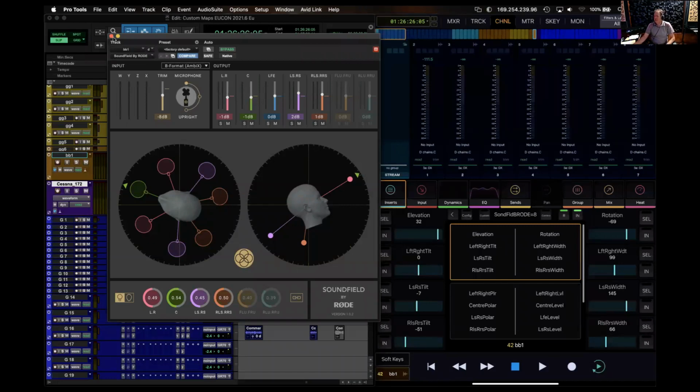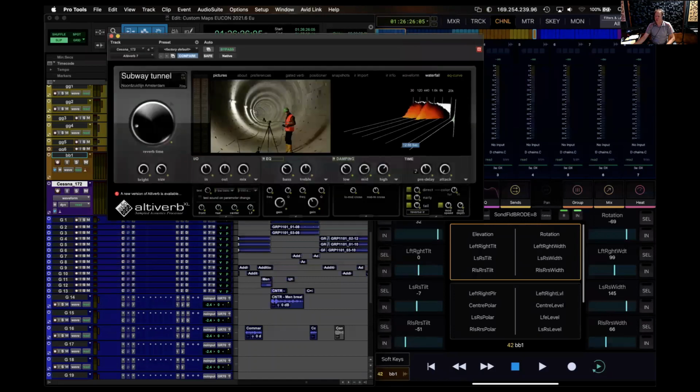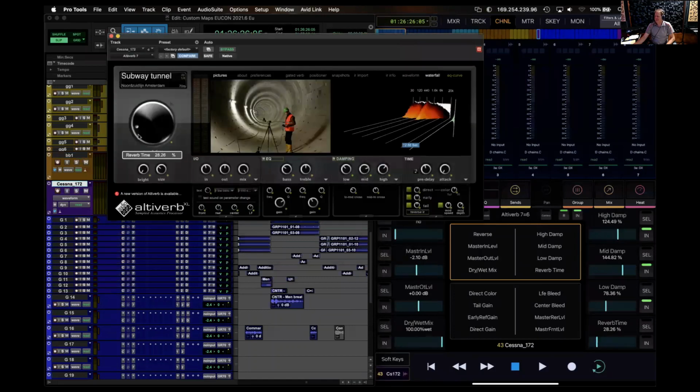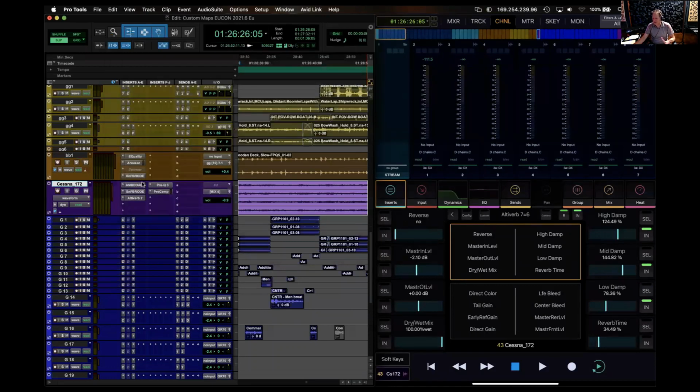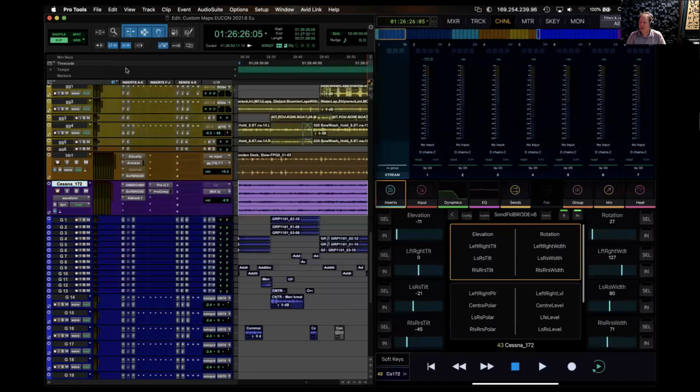So now you can actually see that the Cessna is a 5.1 Altiverb, and it doesn't care. It's the same exact map. Actually, I'm sorry, it doesn't matter if it's Altiverb or SoundField. Same conversation. The Cessna track has got a SoundField on it. It's a 5.1 flavor, right? And you can see I've got 5.1 controls. It's using exactly the same map that I built on S4, regardless of the width. So this is really great.